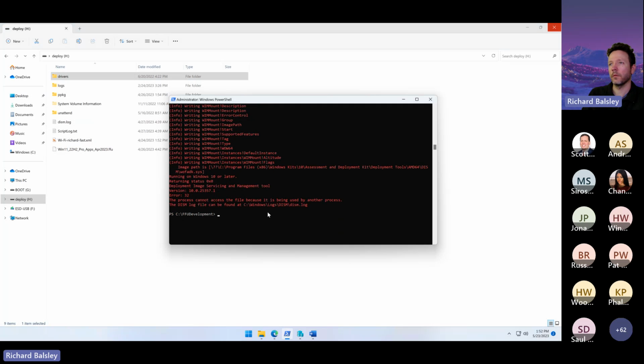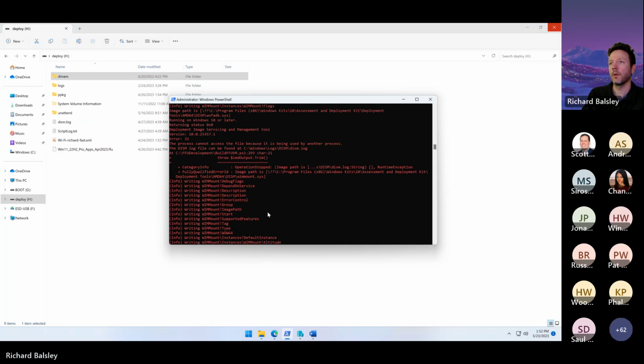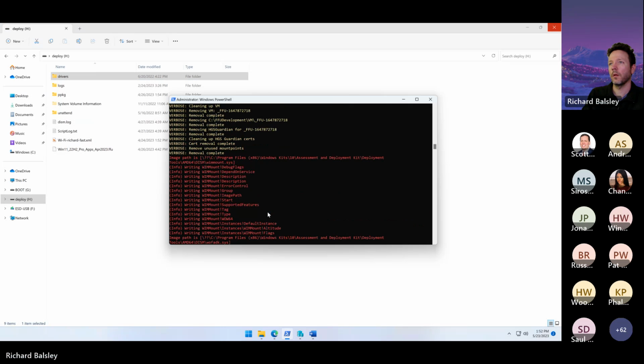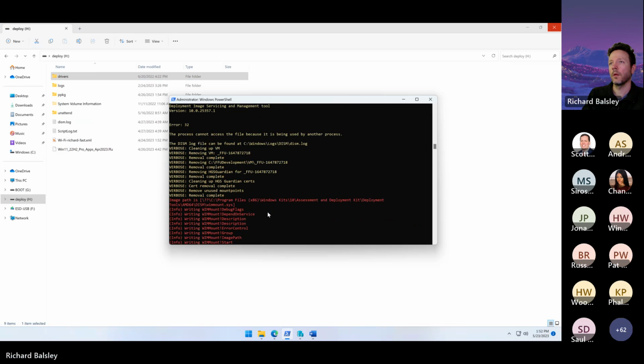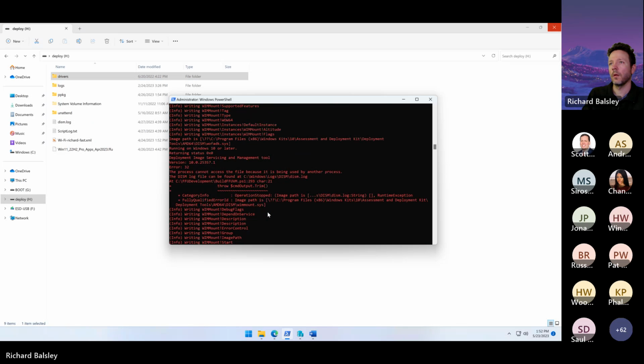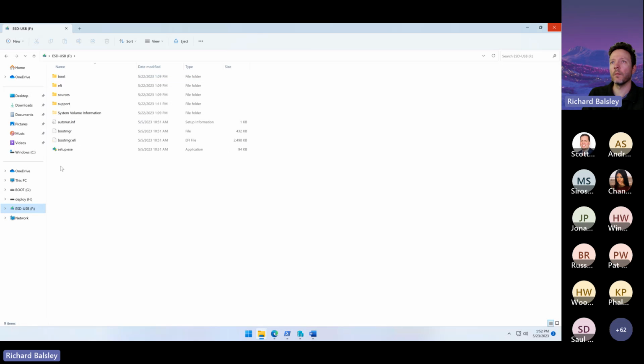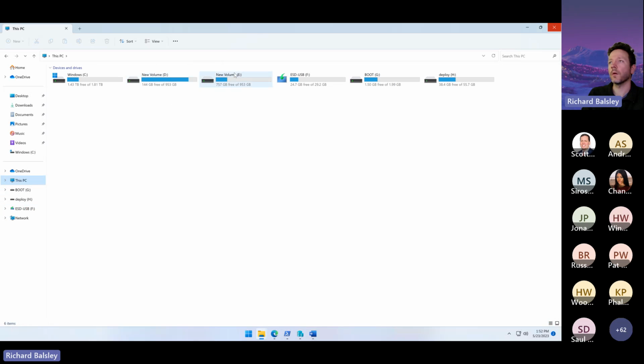Oh, actually. Oh, did I? Okay, I think I've got another image mounted here from when I was testing this earlier. But what? Okay, so it didn't actually image it.